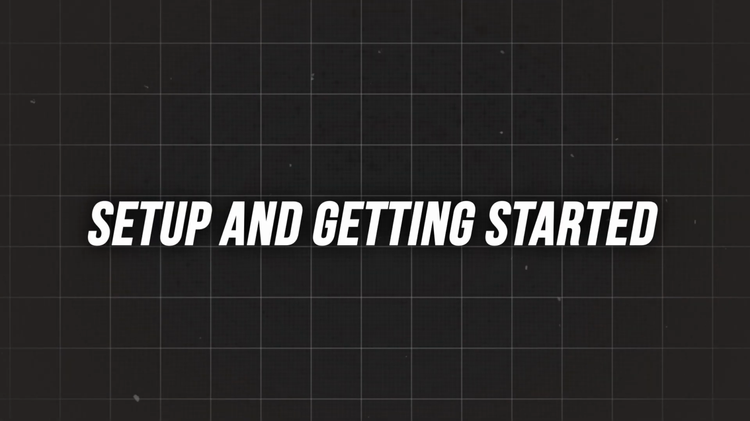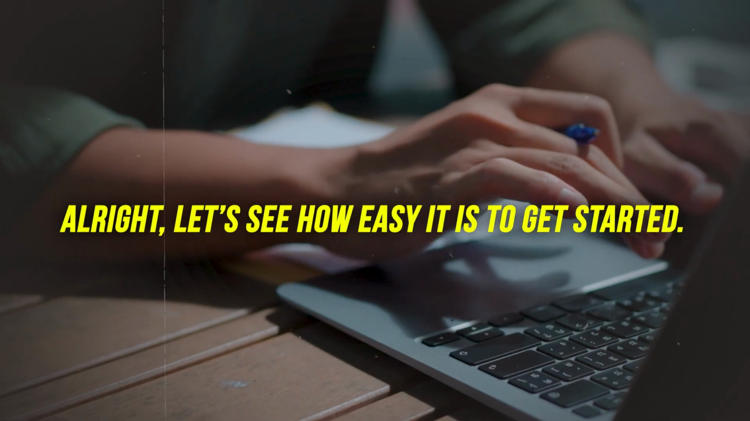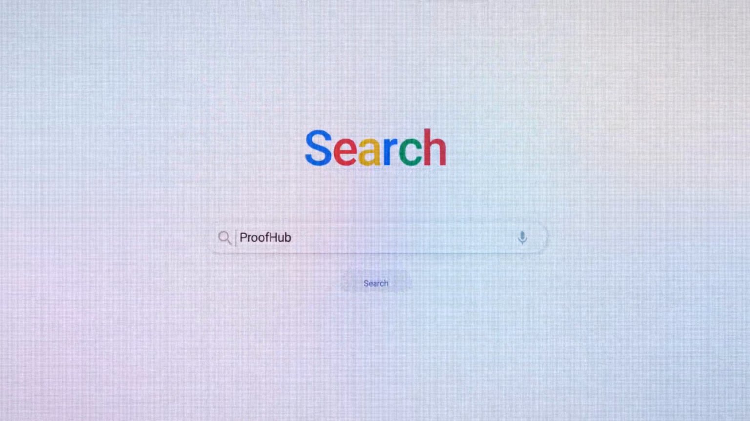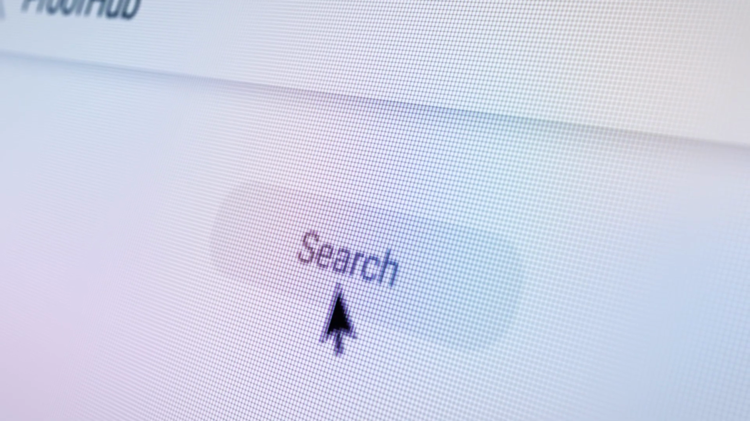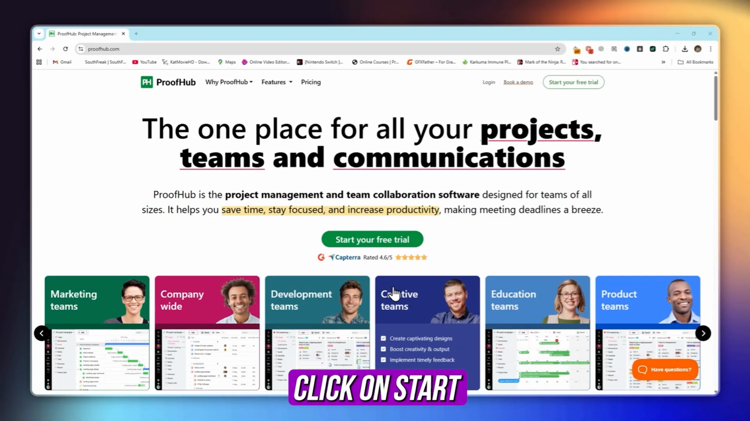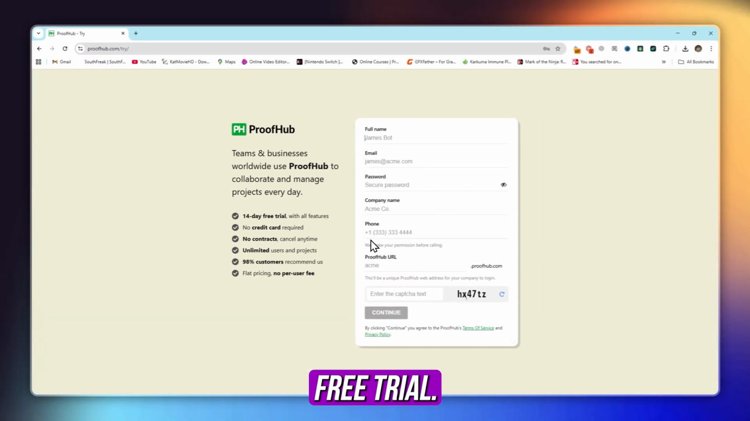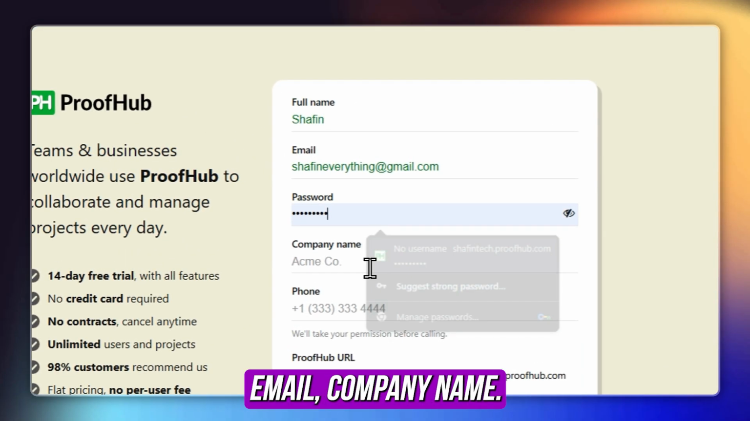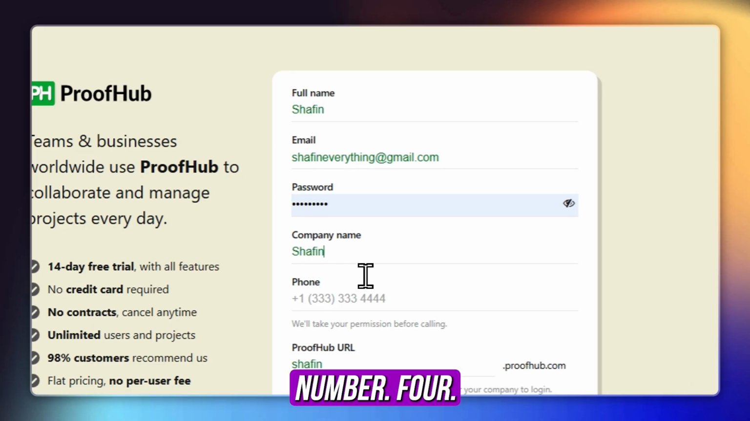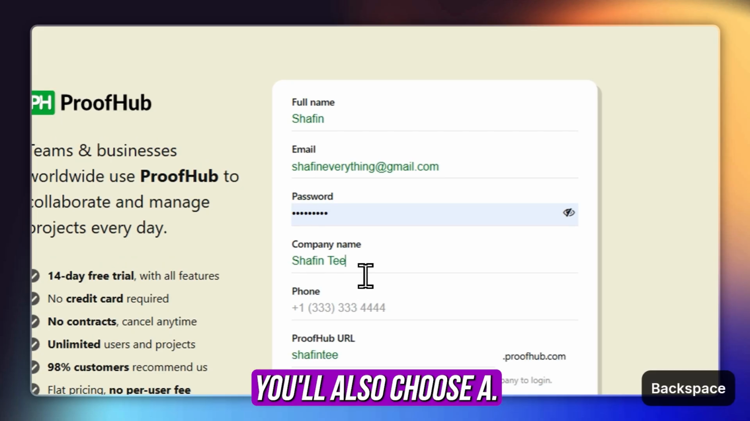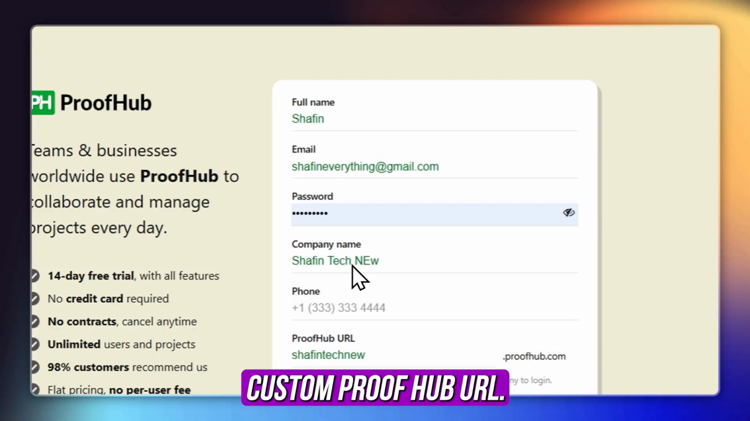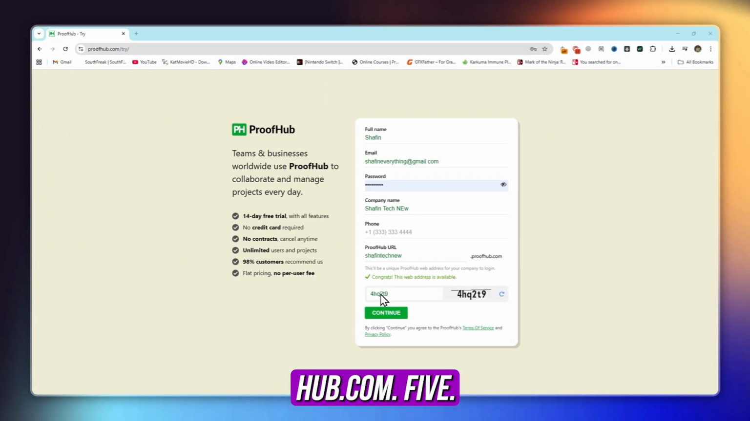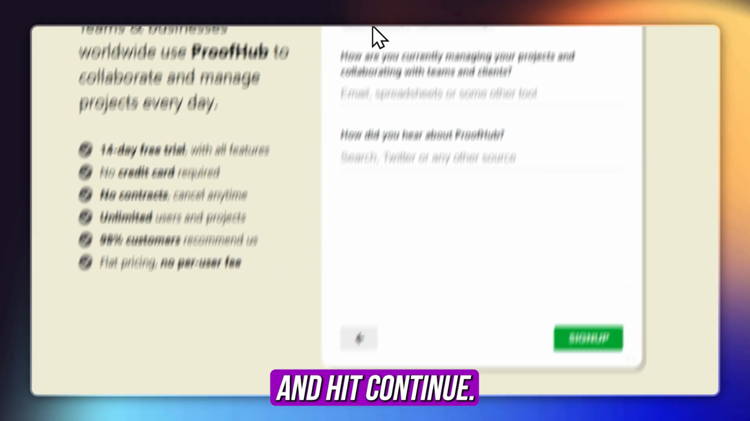Setup and getting started. All right, let's see how easy it is to get started. 1. Go to Google and type ProofHub, or just use the link in the description. 2. Click on Start Free Trial. 3. Enter your details: your name, email, company name, password, and phone number. 4. You'll also choose a custom ProofHub URL, something like yourteam.proofhub.com. 5. Solve the quick CAPTCHA and hit continue.